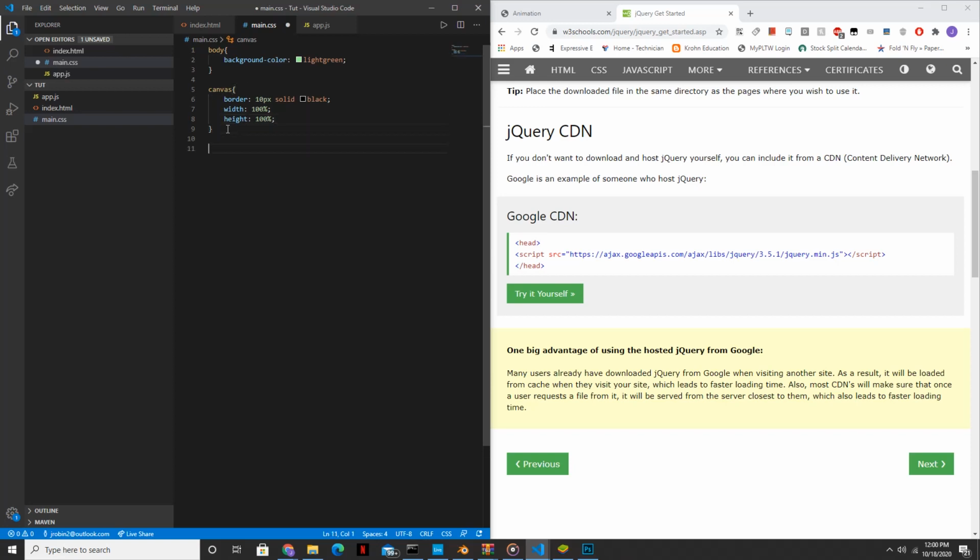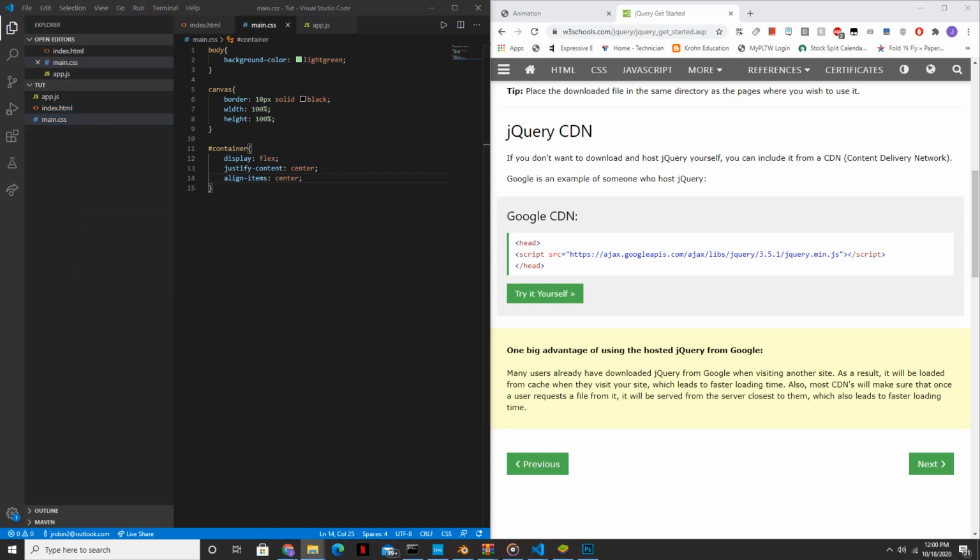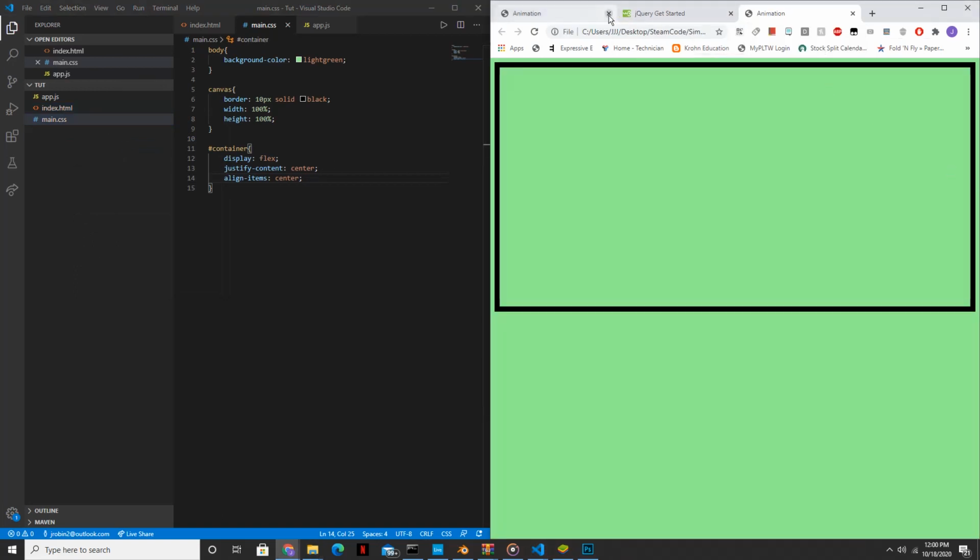And lastly, for the container, we're going to set the display to flex. We're going to justify the content to the center. And we're going to align items to the center as well. Alright, let's save that. Let's see how it looks so far. Alright, this looks good. That's all we need for the CSS. So now we're going to move on to the app.js file.